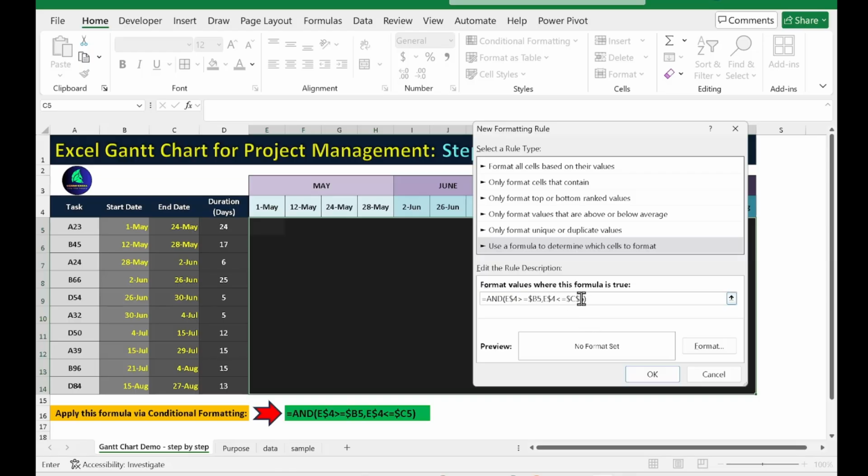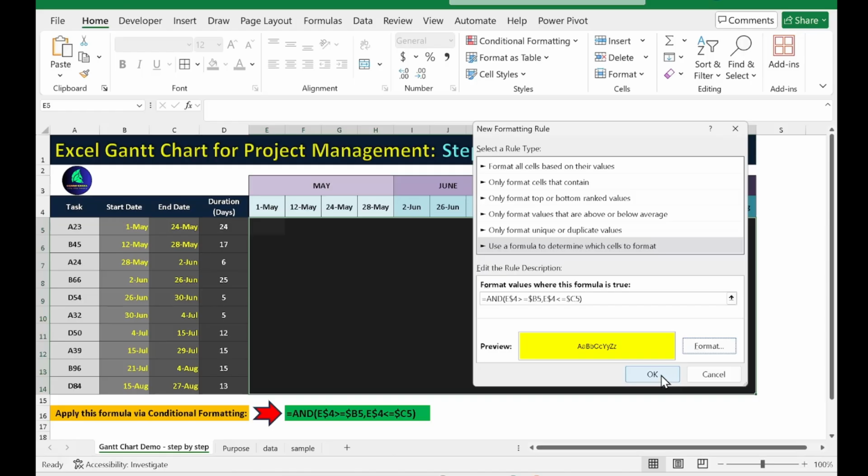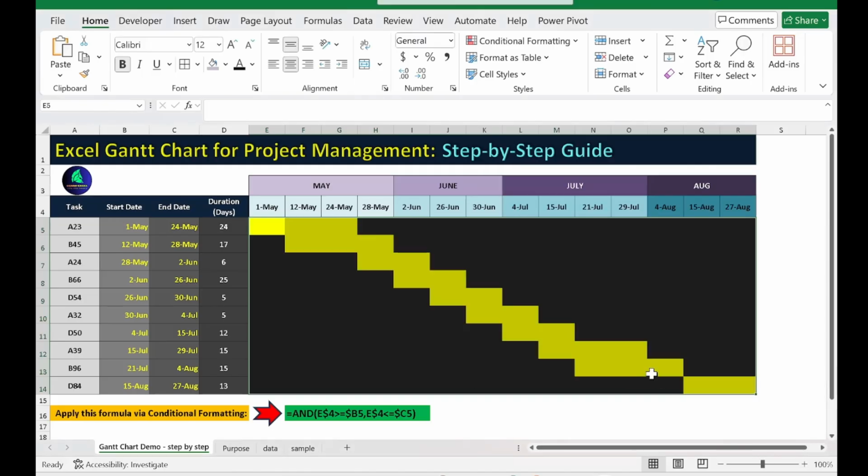So that is pretty much it. I also need to select the color for tracking this data. I'm using orange for a while, or you can use yellow, whichever color you like most. Let me take yellow. Then click OK, and click OK. That's it.